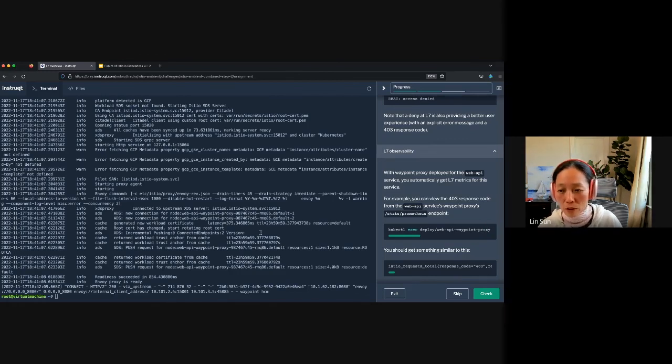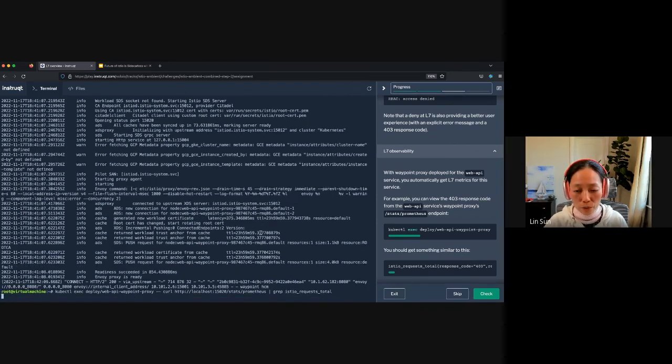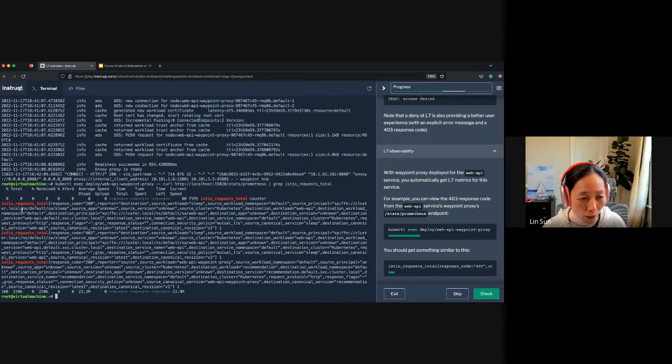All right, so the next thing we're going to do is check out layer 7 observability features provided by the Waypoint proxy. So in order for us to do that, we're going to get into the Waypoint proxy and look at the stats, permissive stats, and check out one of our favorite stats called Istio request total. So as you can see, it shows how many total requests we got for 200, how many total requests we got for 403, which is 1, so that is right. And the request total for 1, that is also right, because we only send 1 GET request.